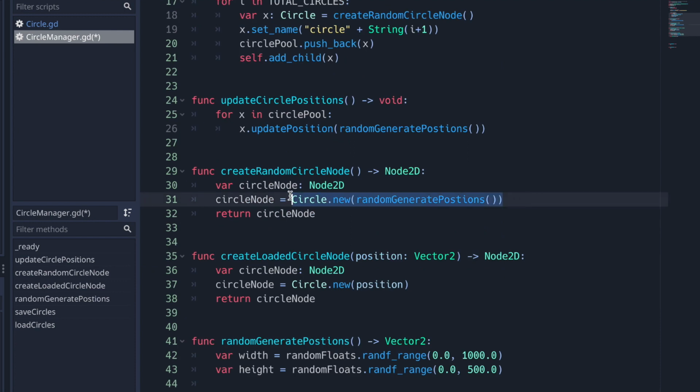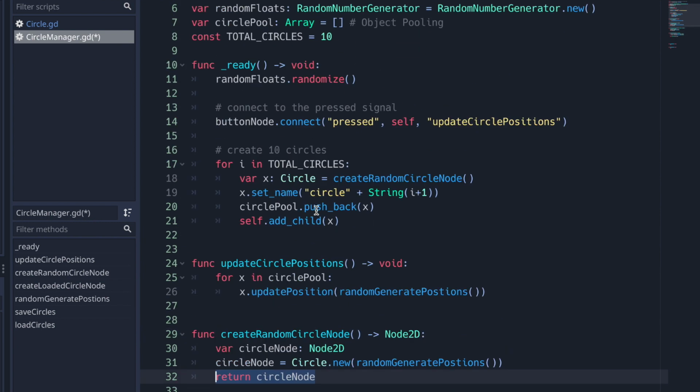And so when we come back here, because we're passing in a vector2 data type into the new method, what we're saying is create the circle and pass in a single vector2 argument, which is what our circle needs in order to instantiate. And lastly, when our circle node has successfully instantiated, we're going to return it back. And of course, when we return it back, it gets stored in our temporary variable x, and then it goes through the process of creating a name, pushing it into the circle pool array, and adding that circle object onto the scene.